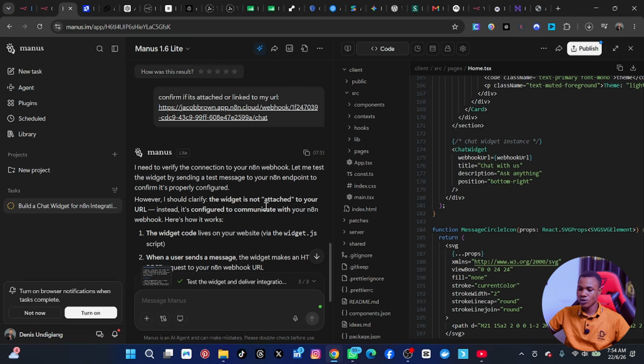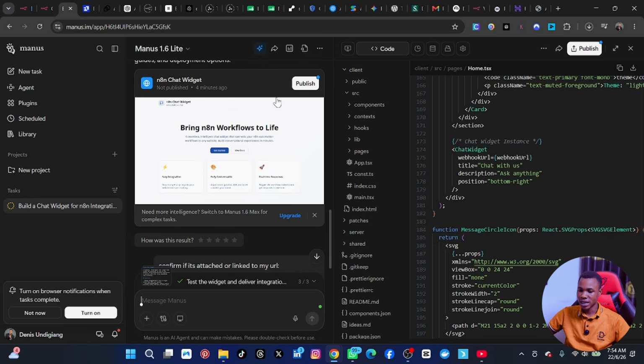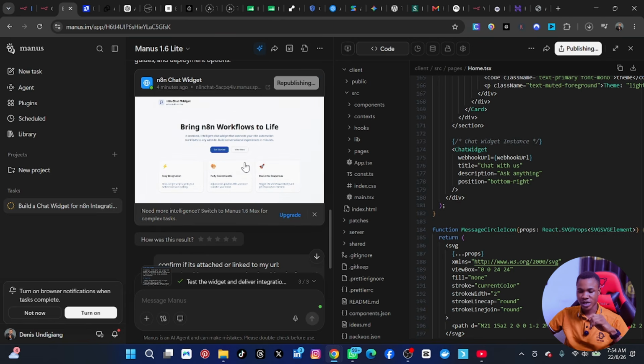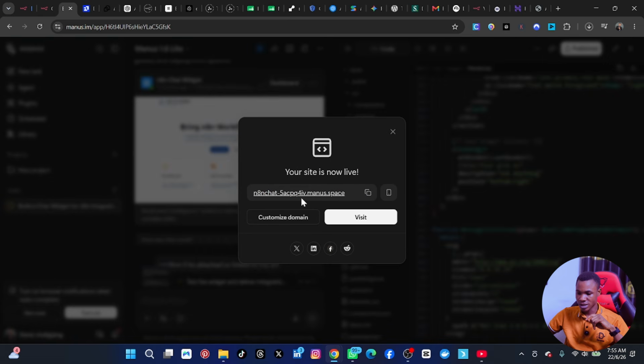Now let's scroll up and see if we can open it. You can click in and publish it. All right, let's click on publish and see. Let's just try to see what is there. It's still republishing. Let's wait for it to publish. Once it's done publishing, this is the production URL, and then let's visit the website.